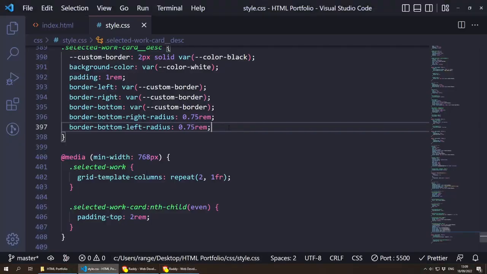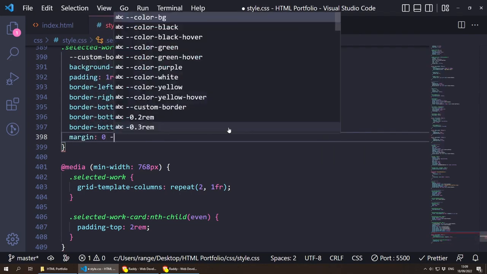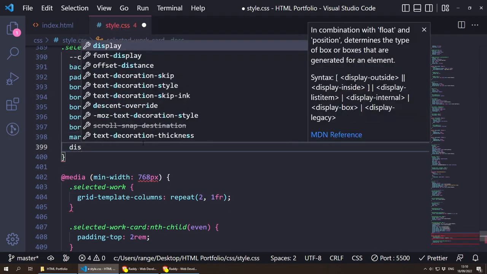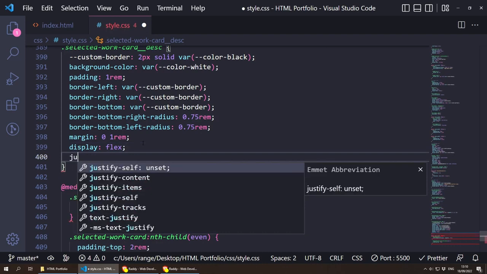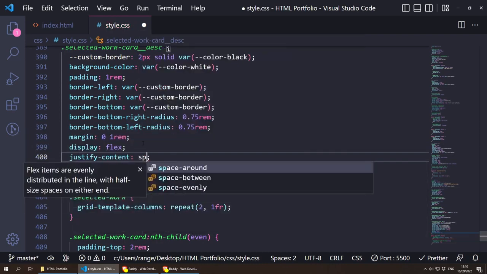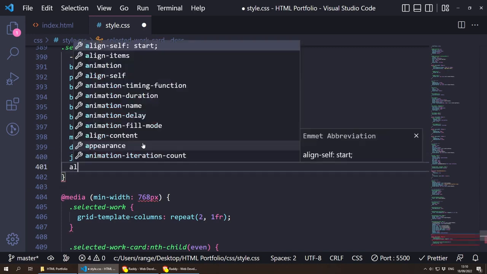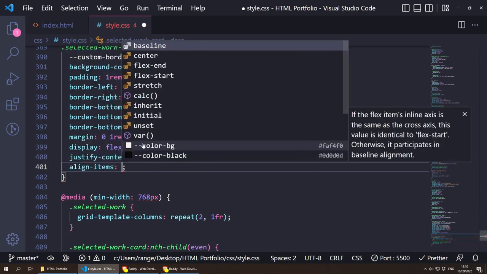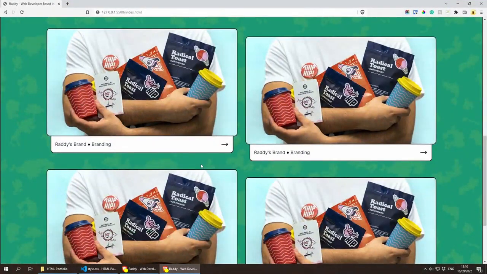So for this, let's do margin 0 minus 1 rem. Sorry, 1 rem. I'm going to display everything as flex, so they're on one line, and I'm going to justify the content to be space between, so we have the icon on the right side, and I'm going to align everything in the middle just in case. Yep, so that's already looking good.